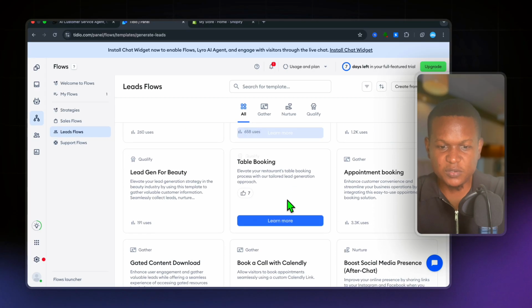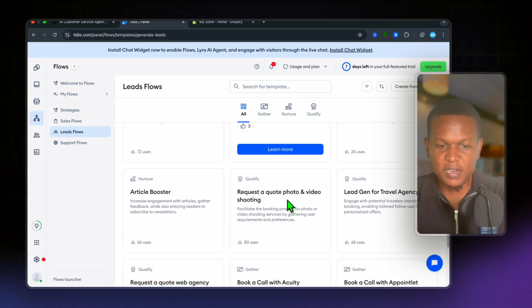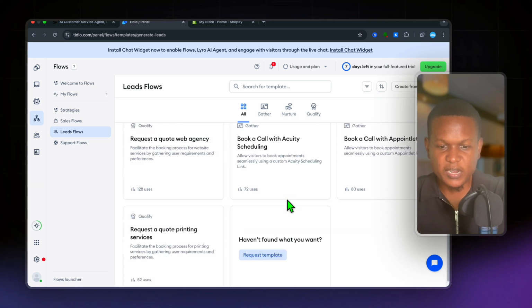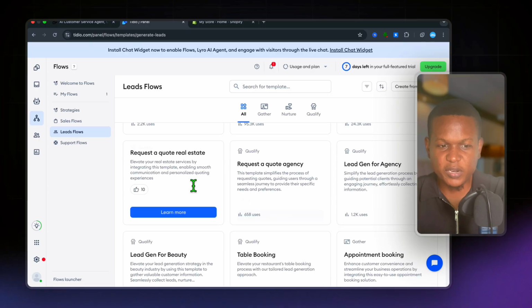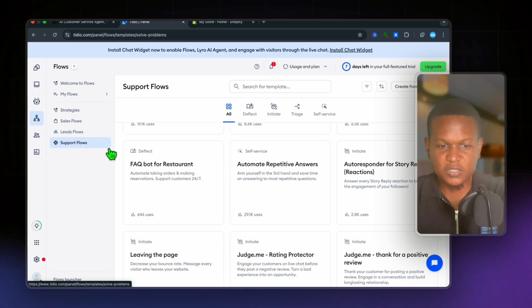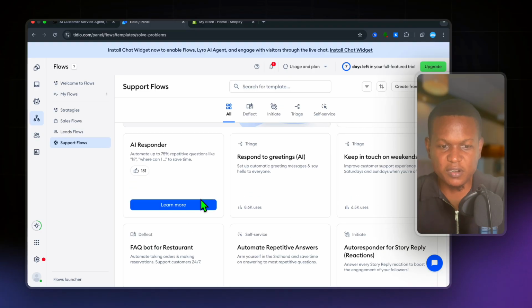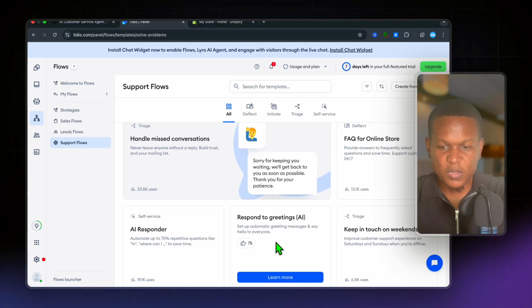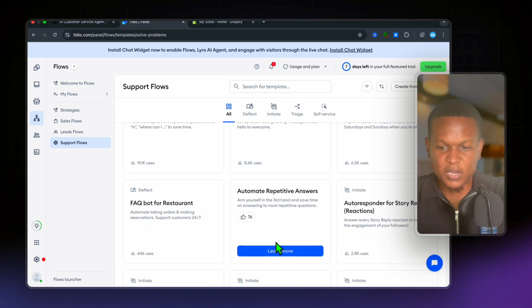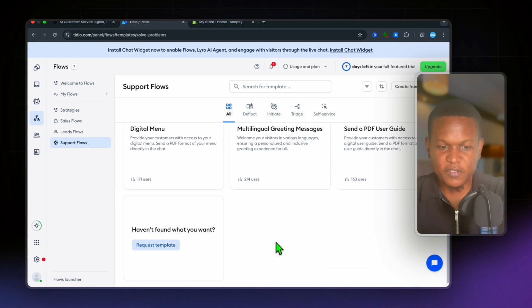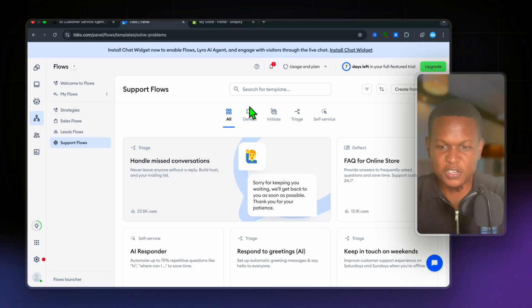So different templates, you could scroll down depending on the type of e-commerce store that you have or the different type of store that you have. You could also select support flow. So for example, an FAQ for your restaurant, AI responder. You can see different options right here that you can quickly select from. So you have different templates. So I want you to pay attention to that.